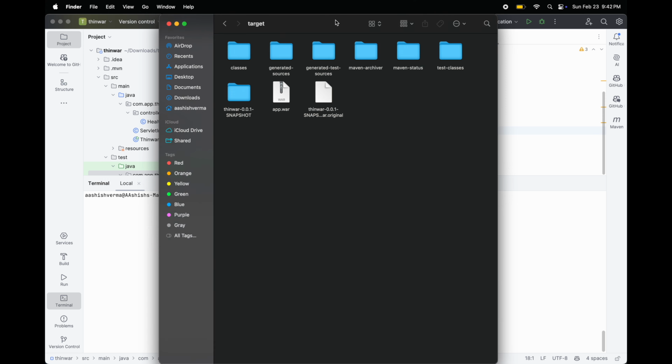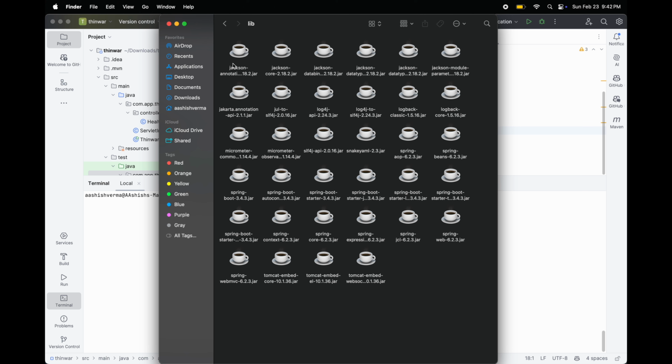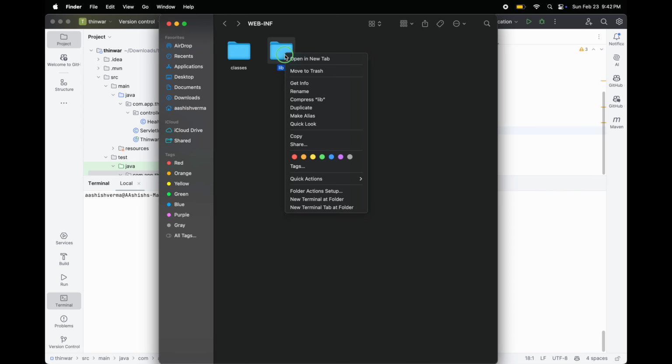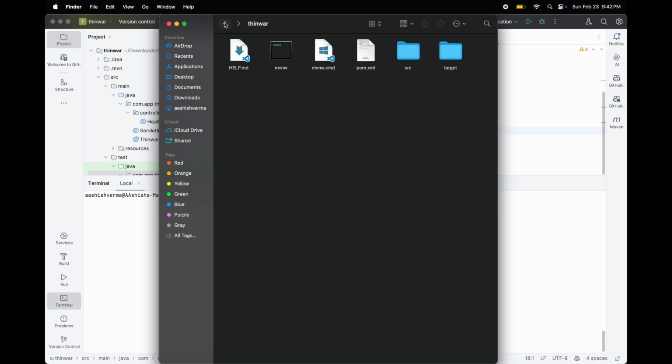Before creating the thin war, we need to collect all dependencies from target/app/WEB-INF/lib. These libraries won't be packaged inside the war, but will be used as the classpath when running the application. This next step is crucial and required before proceeding further. Now, copy the lib folder and keep it somewhere safe. I'll place it in the root of the project. Later, we'll use this lib directory as the classpath while running the thin war.